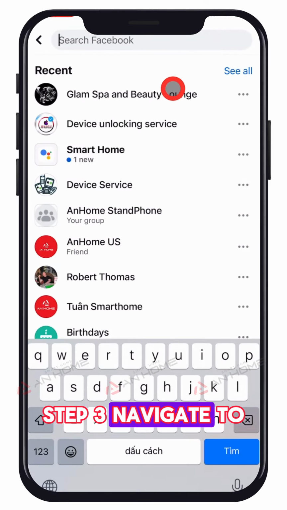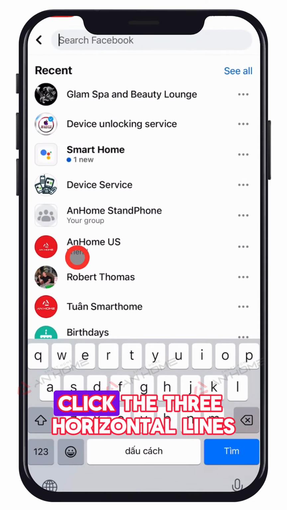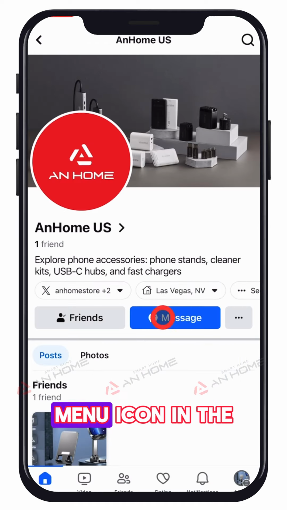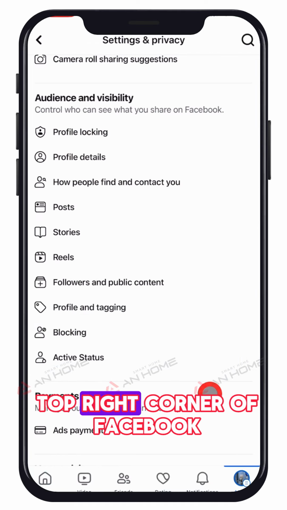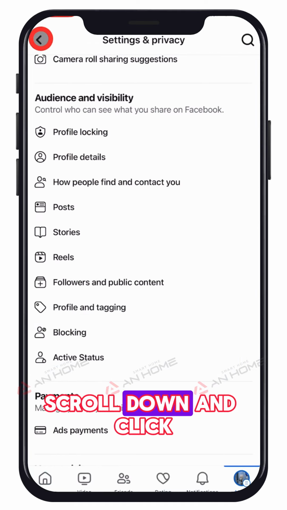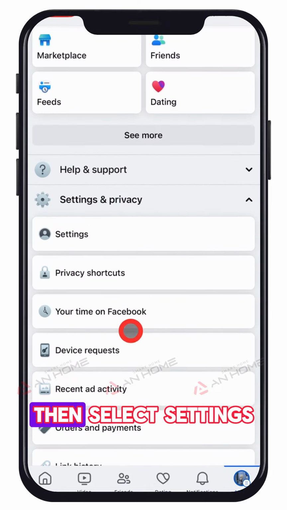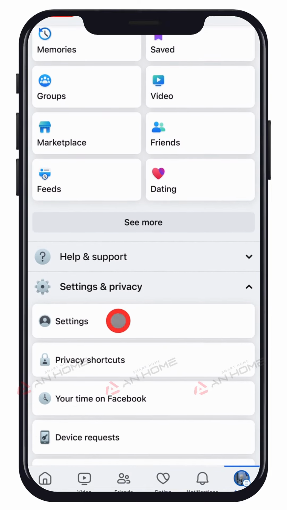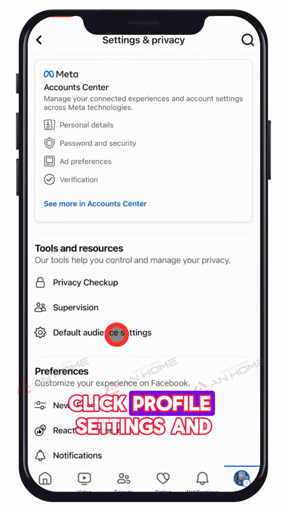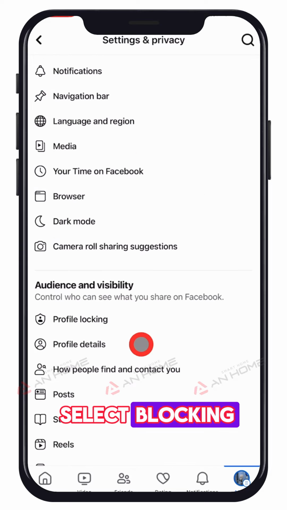Step 3. Navigate to blocking settings. Click the 3 horizontal lines, the menu icon, in the top right corner of Facebook, scroll down and click Settings & Privacy, then select Settings. In the left sidebar, click Profile Settings and select Blocking.